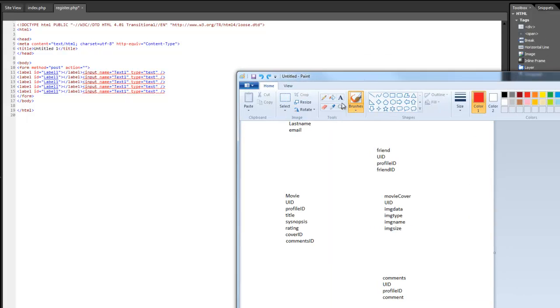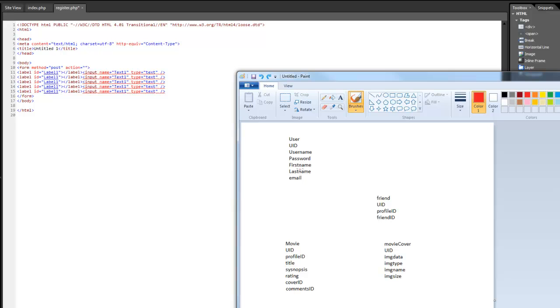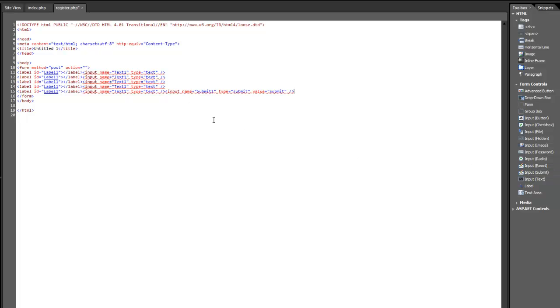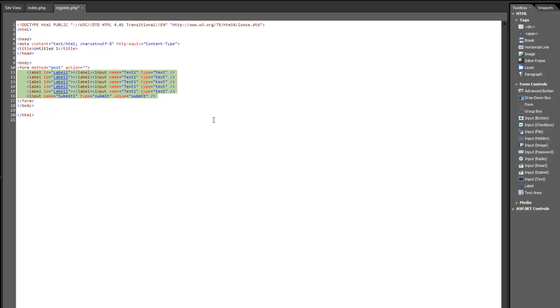Let me have a quick look. Username, password, first name, last name, email address. Excellent, that's all I want. And of course I will need a submit button. Like so. Tab it out.